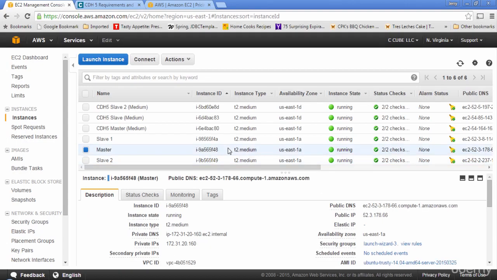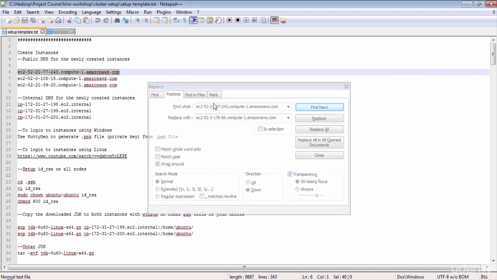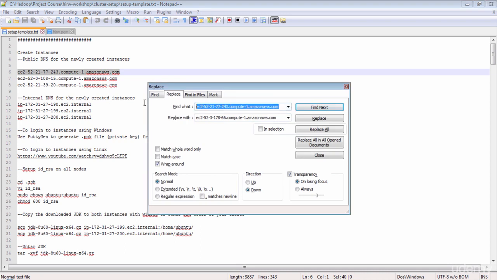Let's get the public DNS of the master. Copy this. The public DNS for the new master is EC2 52.3.178.66. We are going to use this new public DNS name to replace the existing public DNS for the master. So copy the public DNS for the master from the file and put it right here. And then hit Replace All. So now we have changed 5 occurrences on this file. So the public DNS for the master in this file is now pointing to our newly created instance.